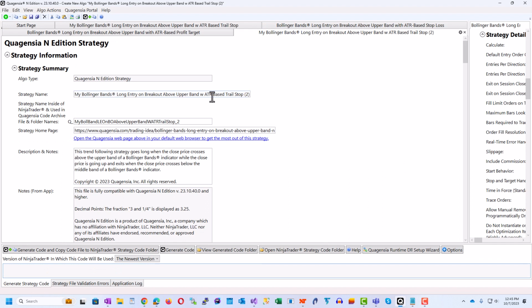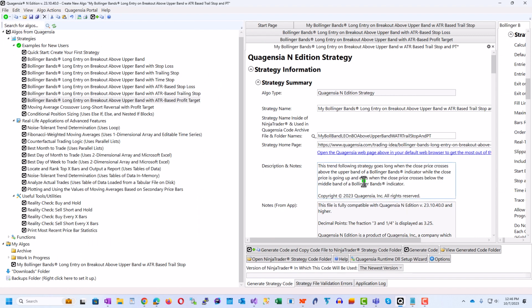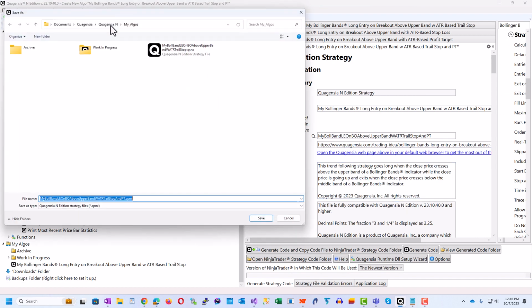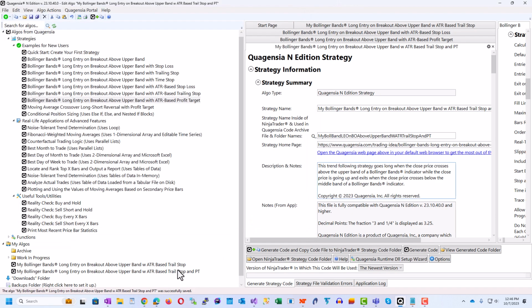And let's say my Bollinger Bands, and PT for profit target. And for the name of the strategy on disk and in NinjaTrader, we'll say with ATR trail stop and PT. And let's go ahead and save this to our My Algos folder. So I will move the splitter bar so we can see our My Algos folder. And there it is. And let's save it. My Algos folder, great. So there it is.